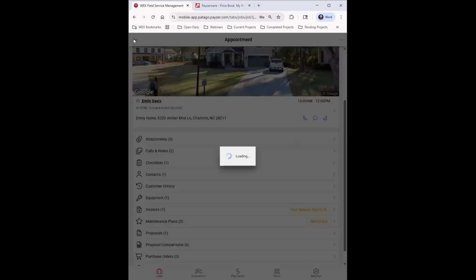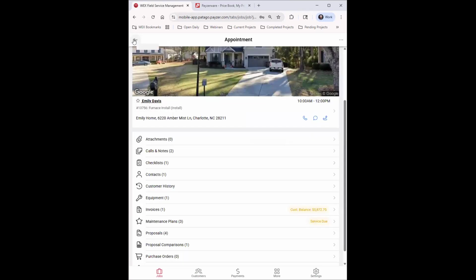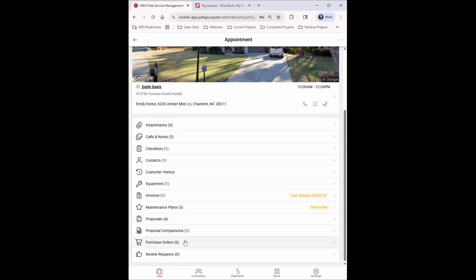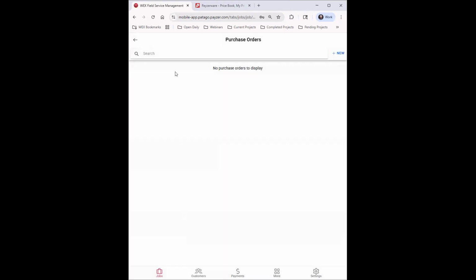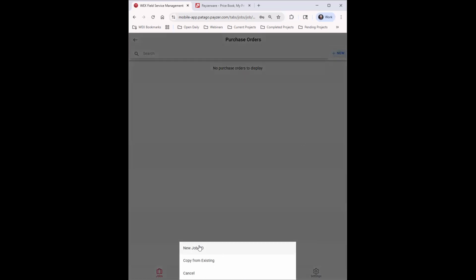And we have 2 more topics before we get into our Q&A. Purchase orders and review requests. Purchase orders will allow you to order parts from the field. So I look at my truck, I don't have the part that I need. We're going to have to order a part. I can just open the app, go to purchase orders, and tap new to create a new PO for this job.